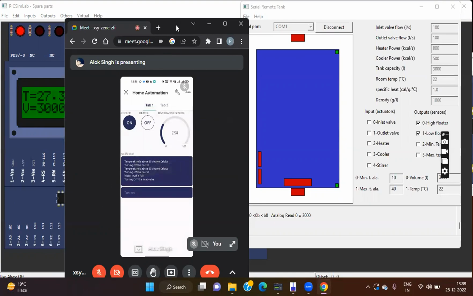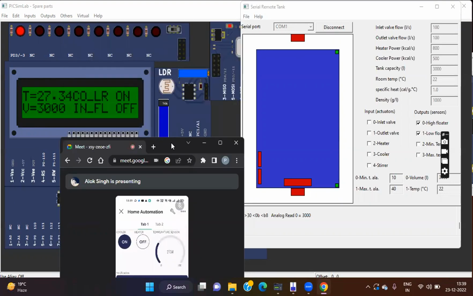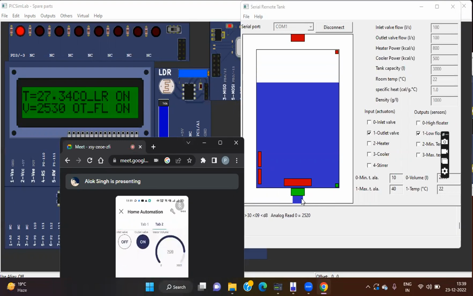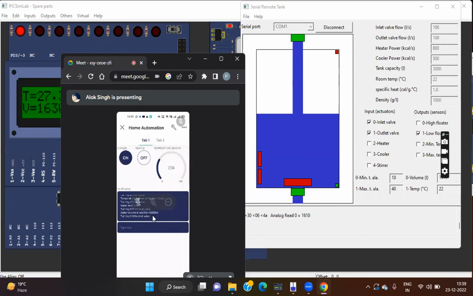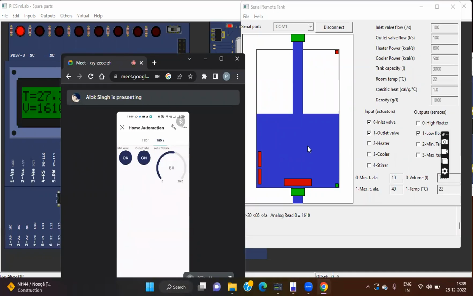In a similar way, if I turn on the outlet, then we can see the water decreasing. When the water level is below 2000 liters, the inlet valve turns on, and we get the message that the inlet valve is automatically on. Here you can see the inlet valve is on, and the volume of the water is maintained as the inlet and outlet valves are both on at the same time, so there is no increase in the volume. If we turn off our outlet, then the volume will again start increasing.